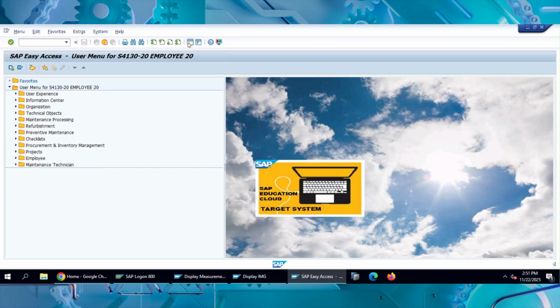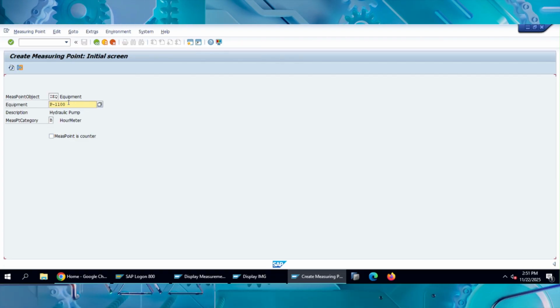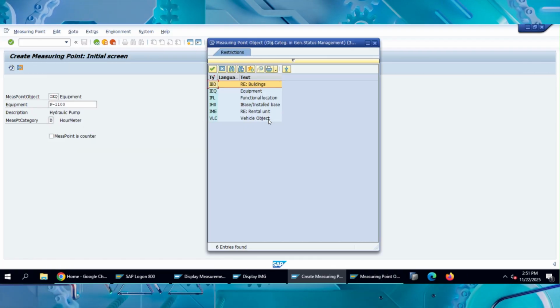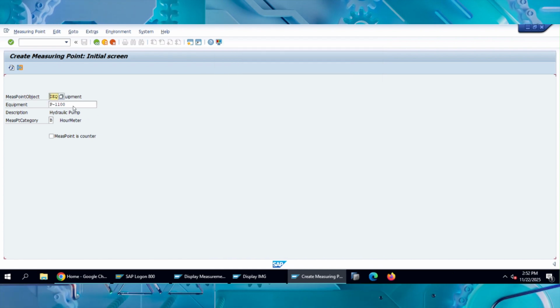So IK01. Okay, so here you can see this is the initial screen of IK01. On this screen you can see the first field is measuring point object. So this many measuring point objects are there in the standard system, but from the plant maintenance perspective, only two are important, which are your equipment and the functional location, IEQ and IFL. Okay, so if you want to create a measuring point for a functional location, you can select IFL, but if you want to create one for an equipment, you have to select IEQ, which I have already selected. Okay, so it is coming by default. Why?